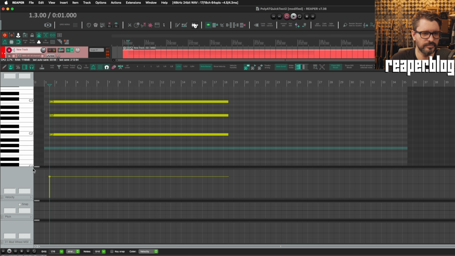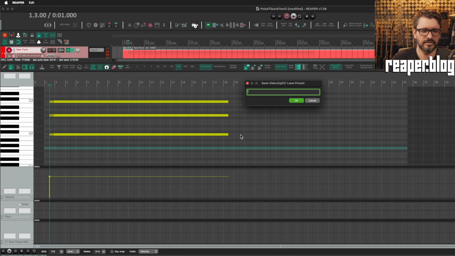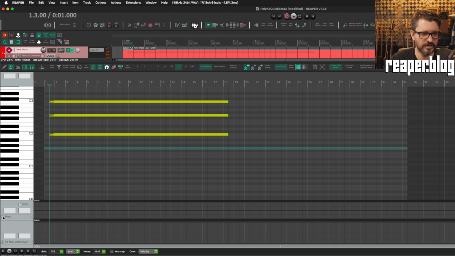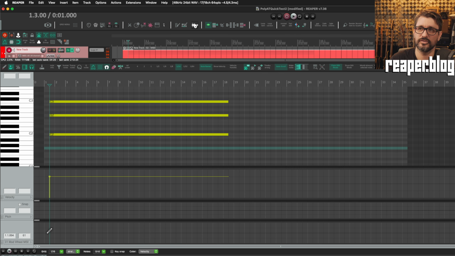Okay. Clicking here, I can go to save CC velocity lane preset. Let's do vel pitch mod. Save. All right, so if I close these and then right click here, load preset, that's going to bring back those 3 CC lanes. Pretty cool.